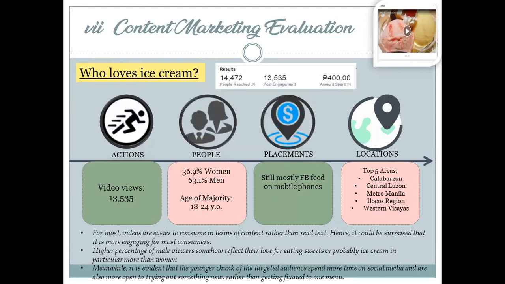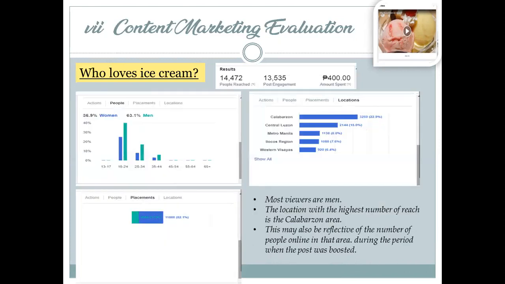And the last one is, it is also evident that the younger chunk of the targeted audience spends more time on social media and is also more open to trying something new rather than getting fixated on one menu. That's why they tried to explore and click through and watch the video through.